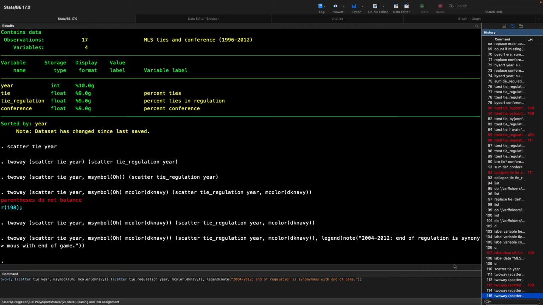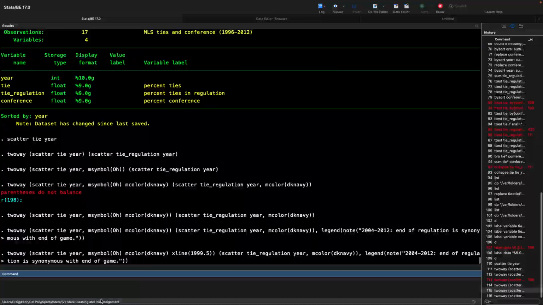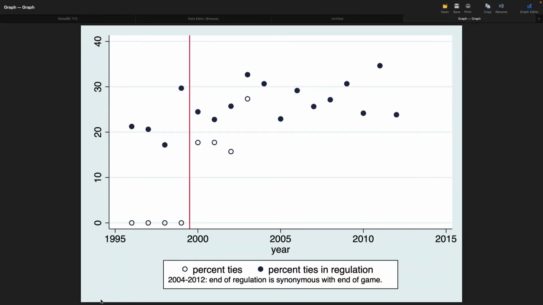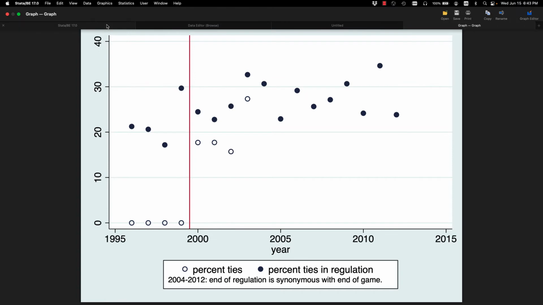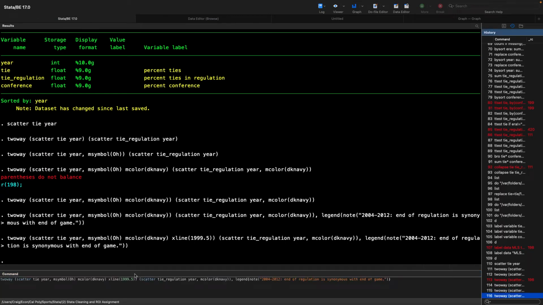So if I go back to my two-way graph, that's getting more complex, but more beautiful. On one of the scatters, doesn't matter, I'll just do the first one. We can add the option X line, and we'll say put a line at 1999.5. That way it's in between 1999 and 2000. Now we can clearly see those first 4 years separate from the rest, but we also want to separate out the next 4 years, which is the overtime era. So I'm going to go back to that X line option and add another number with a space, and the next break is at 2003.5 because we want it to be between 2003 and 2004.